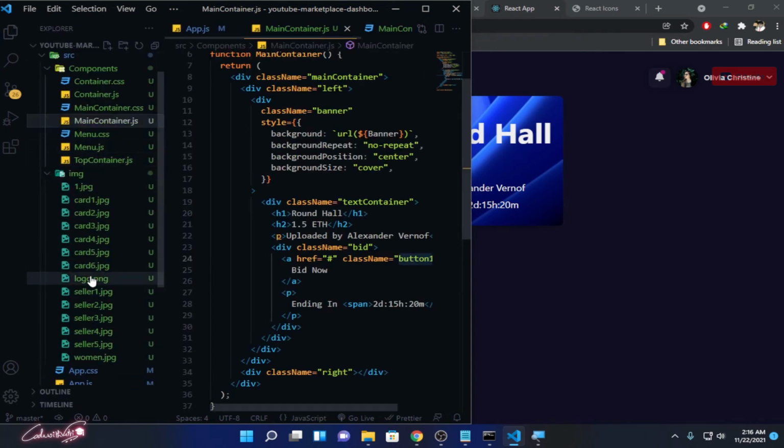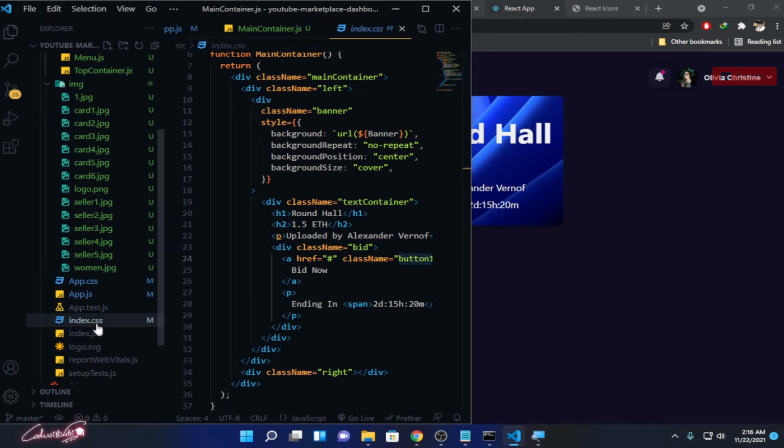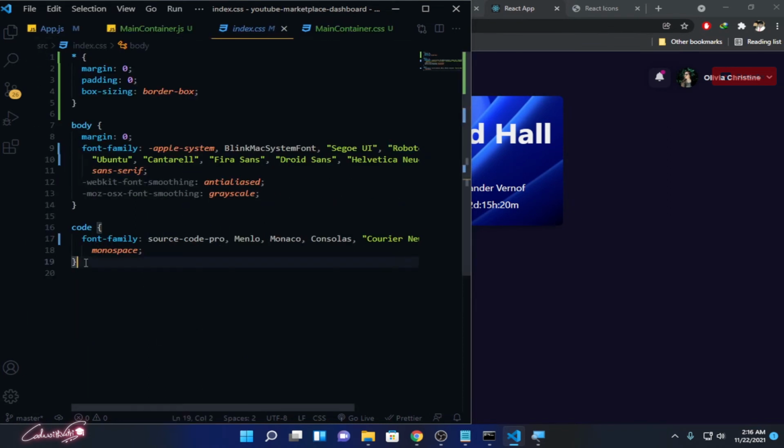So I'll open up the index.css and I write the styles over there. Dot button one. So this button one I need to open, just a minute. Let me open the index.js in this screen so that I can.